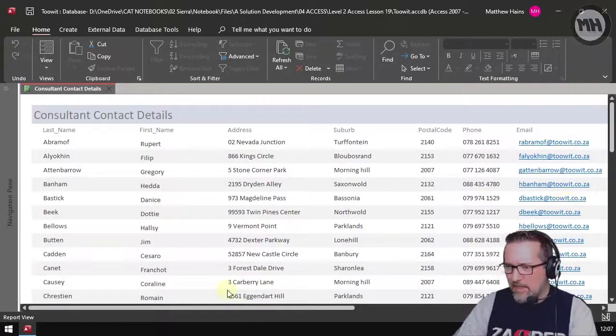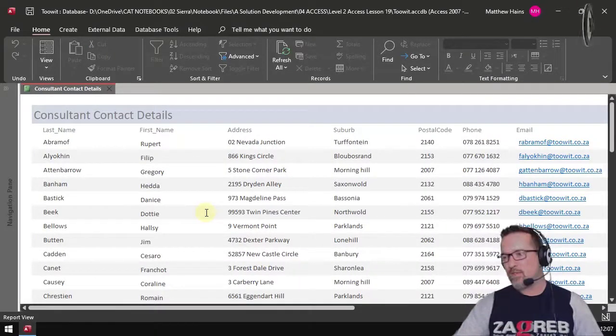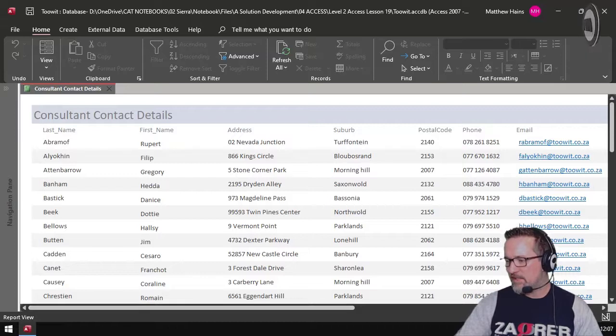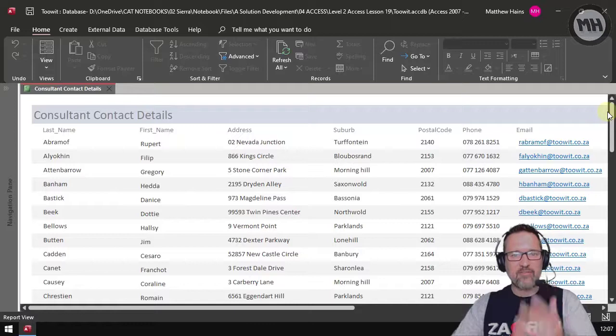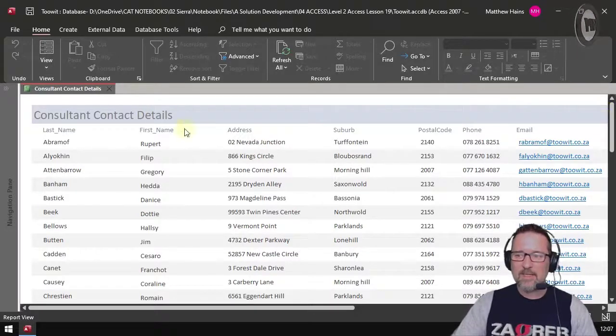And let's see, we have a consultant contact details report here. I've got all their details there, and at the moment I am looking at this in what's called report view. Here it is here. It's report view. So I can see this. This is the one kind of view that I have in Microsoft Access, but there are other views as well. Let me show you what they are.